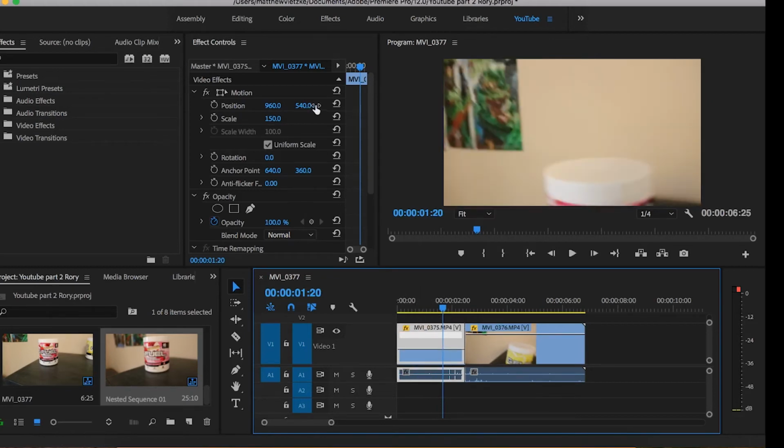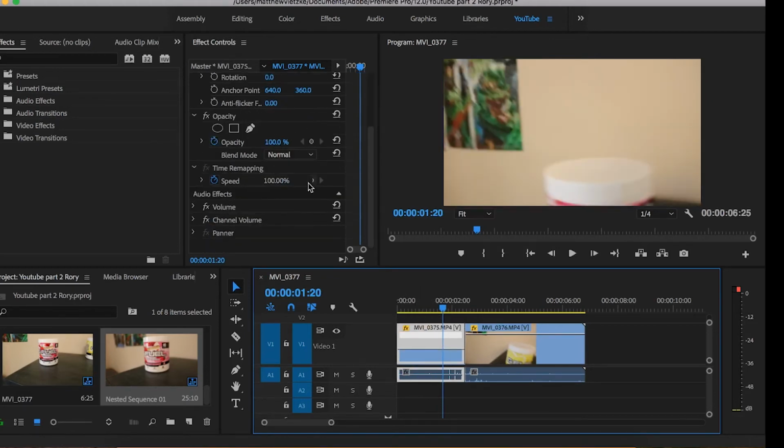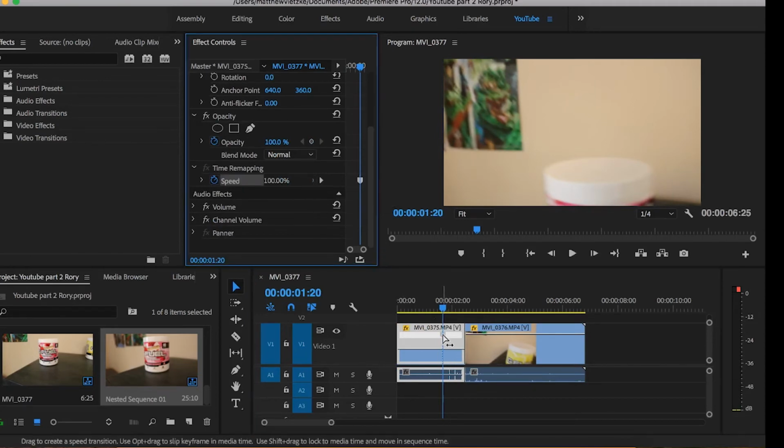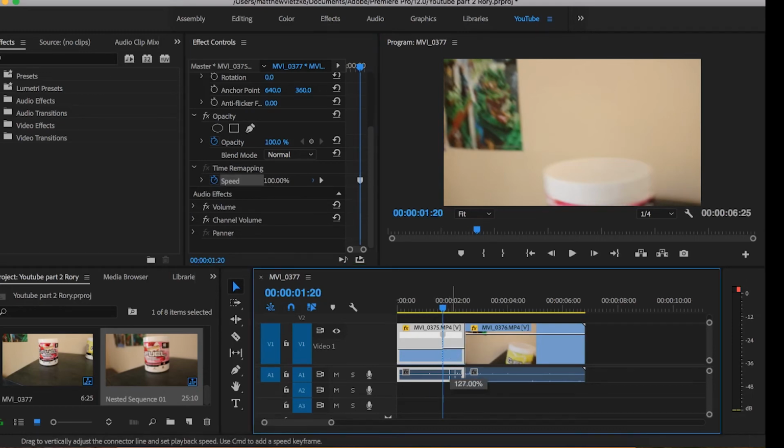So now you want to go to effect controls, and you want to scroll down to speed. You want to add a keyframe at this point in the clip. And as you can see, the keyframe's been added to the clip. Now what you want to do is drag this little line up on the right side of the keyframe to however much speed you want.